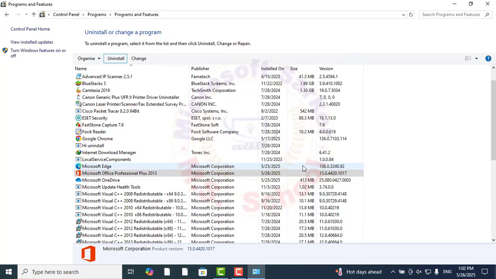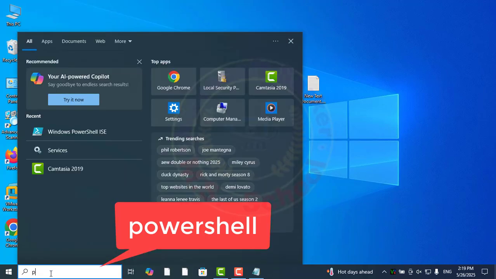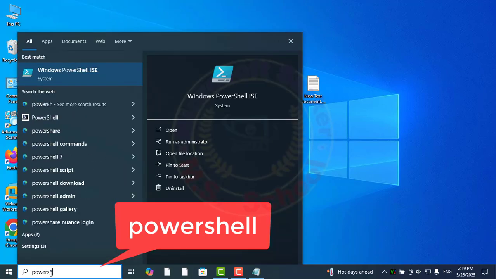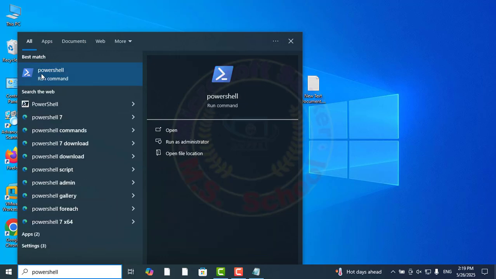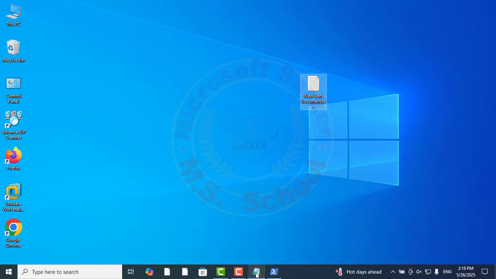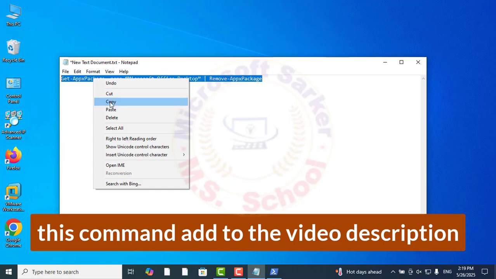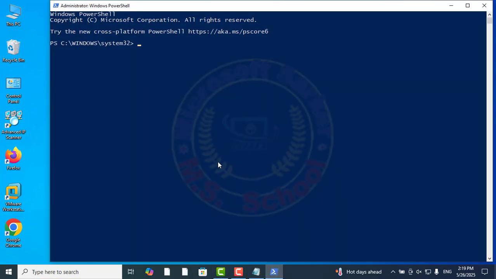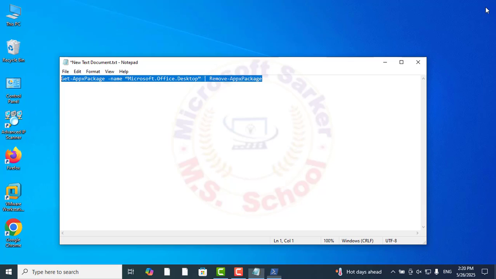Click No. Type PowerShell in Windows search. Click on the result and pick Run as administrator. In the new window, copy the following command and paste here. Close window.